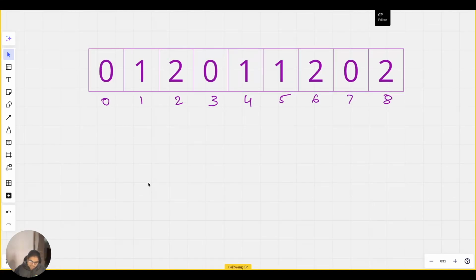Okay, so let's see how our algorithm looks. The objective is to first form zeros, then ones, and then twos. If you push all the zeros to the start and all the twos to the end, then you'll have ones in between and the array will be sorted. That is the funda we are going to use.